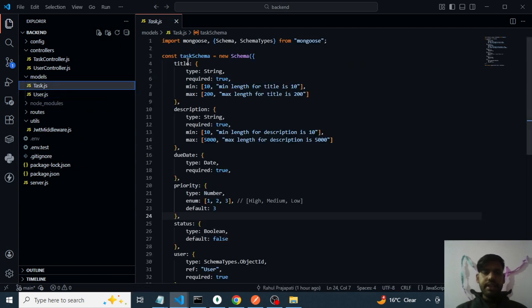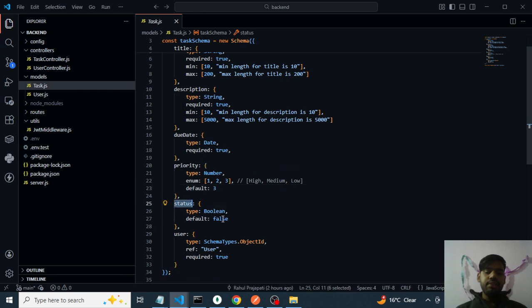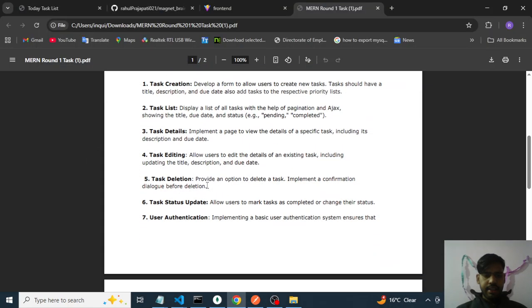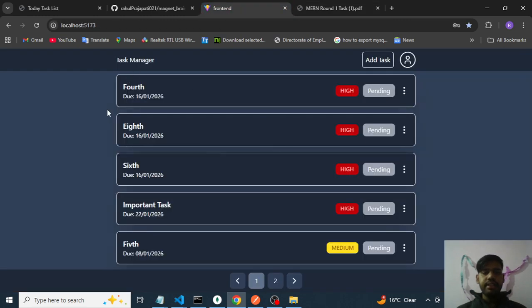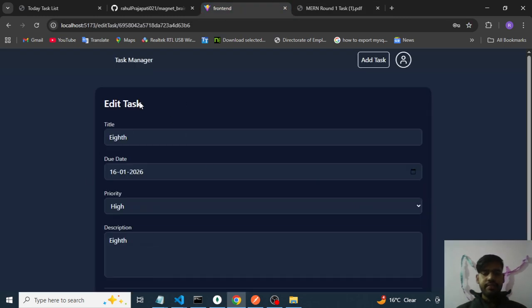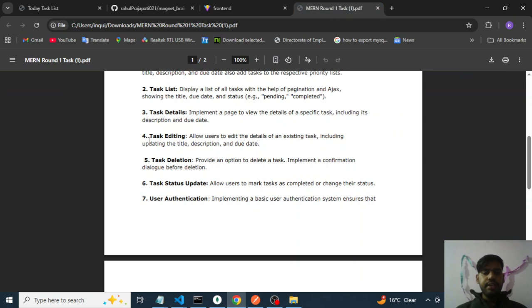In the task, I have used title, description, due date, priority. I have used 1, 2, 3 for priority so that sorting can be done easily. Then we have status, false and true. Then we have task editing. So we have this edit page to edit our task. Then we have task deletion.